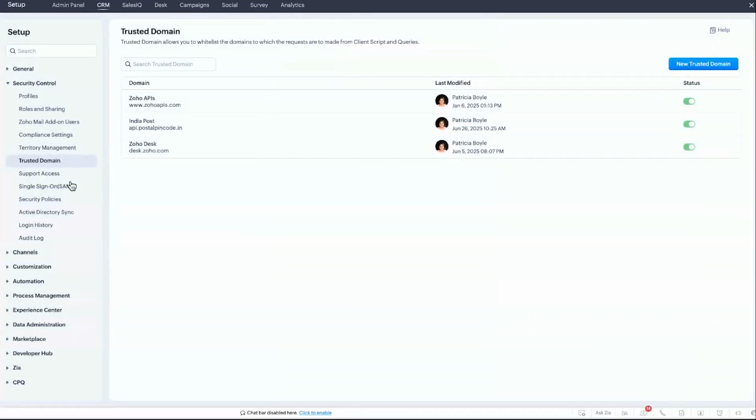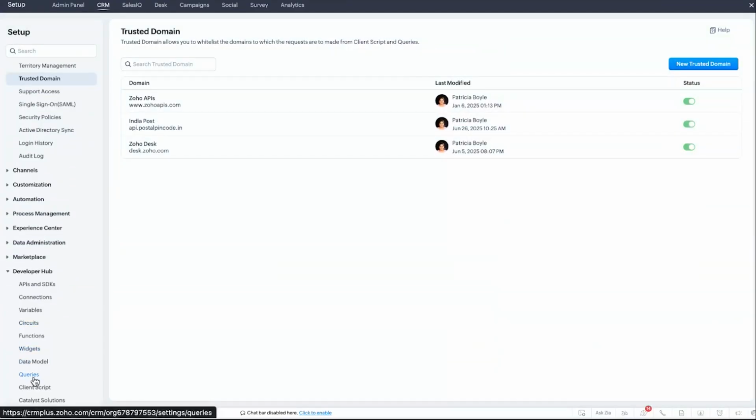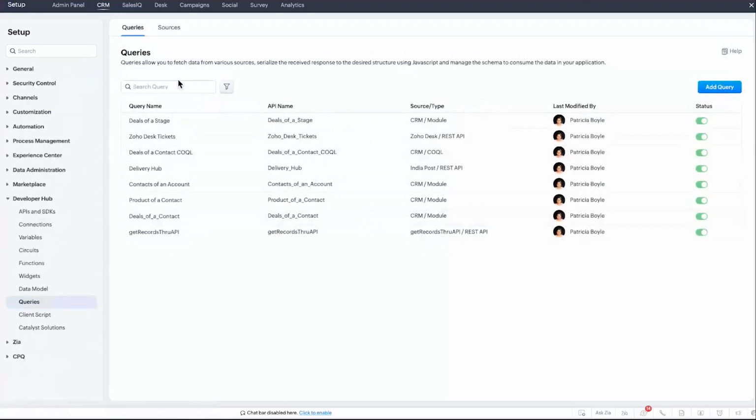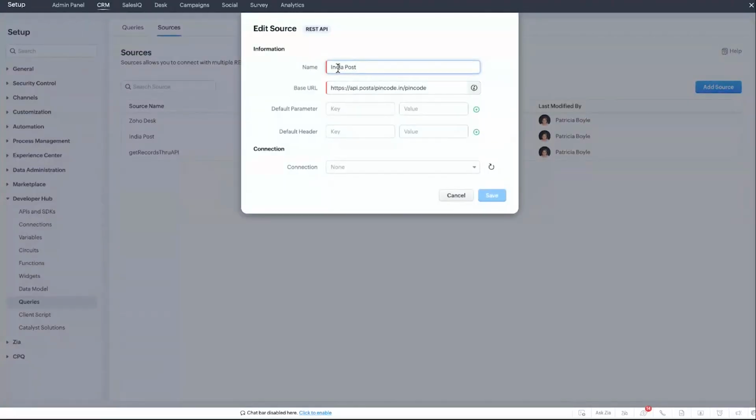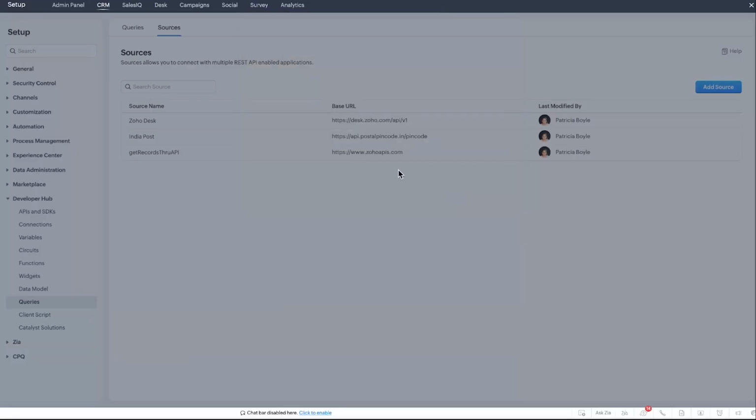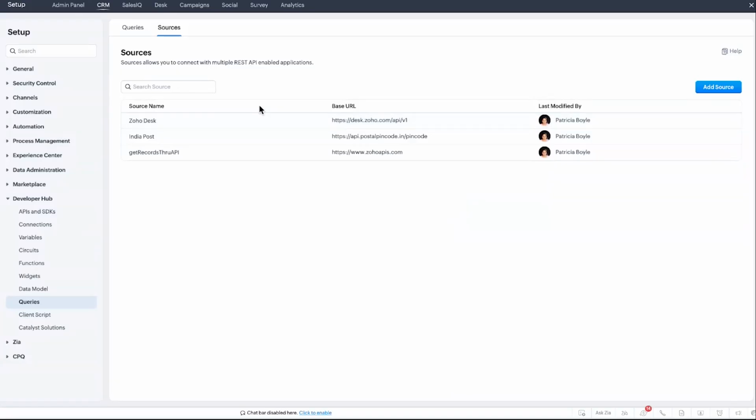Once this is done, I come to Developer Hub queries. Now, I know that I have added this external API to trusted domains. Now, this has to be my source of the query. So I come to sources and then I add a source. When I add a source, you can see that I have the name and I have to give the base URL here. In case your external API uses parameters or headers, you can very well give them here. This is going to be the base URL for my use case today. Now, trusted domain is done. I have added the external API as the source here.